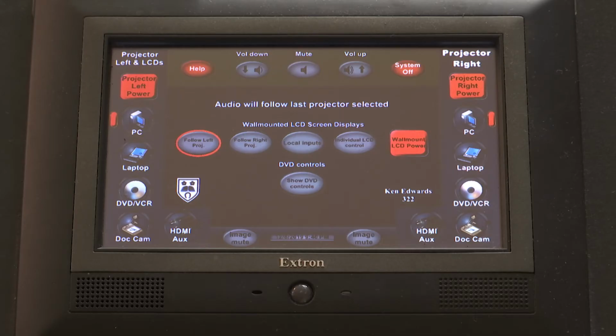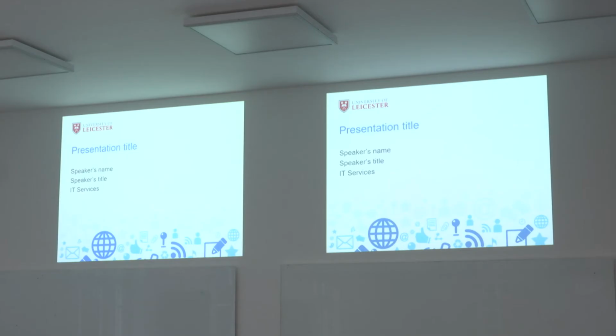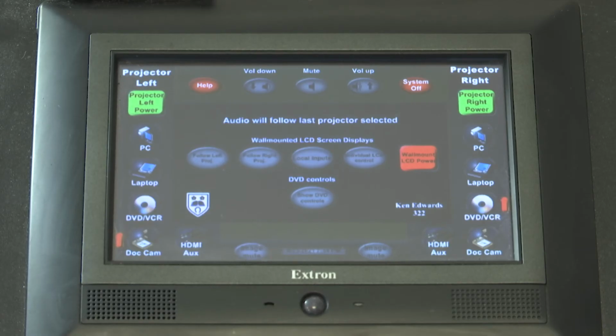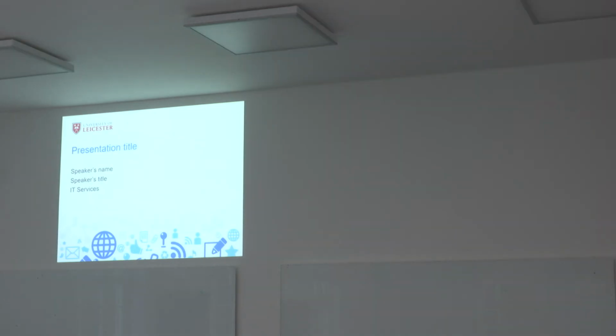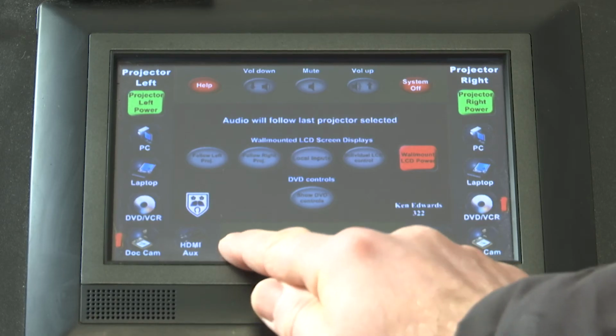Finally, there are buttons labelled Image Mute. These are used if you no longer wish to display an image on the screen without switching it off. You just press one of these buttons depending on the projector you wish to mute and the screen goes blank. To return an image to the screen, just press the button again.